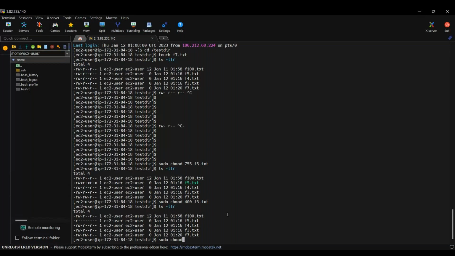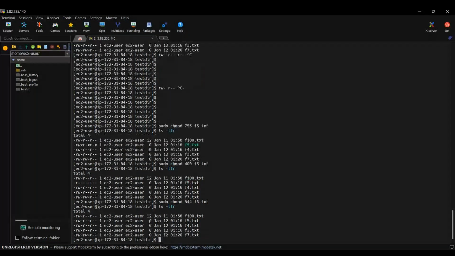Let's say you want to provide 644 on fi.txt. Then if you do ls -ltr here, you can see for the owner, since it's 6, it's 4 plus 2, and for execute you're not providing any permission. So here it is read and write, and then a dash. For the group and others you're just providing 4 and 4, which means it's read only. So it's read for group and others, and there are no other permissions for the other file here.